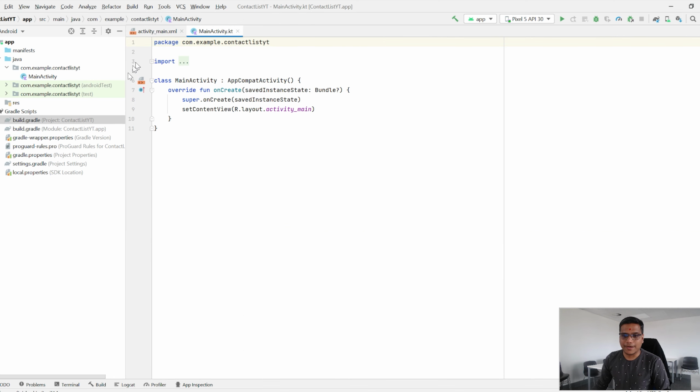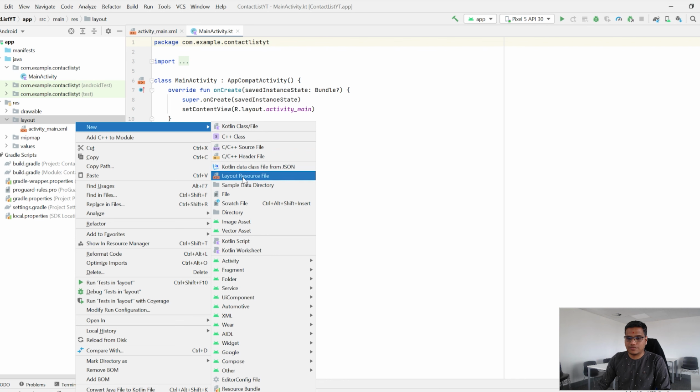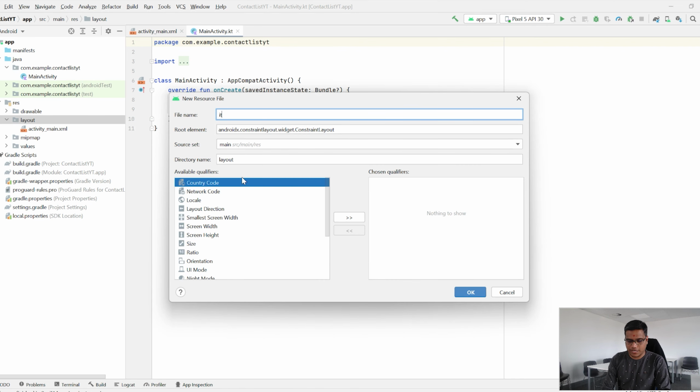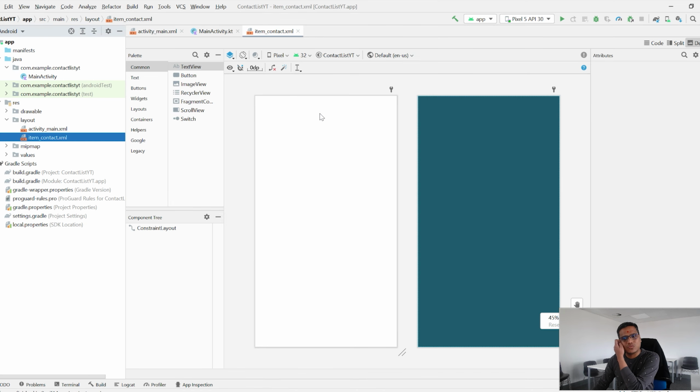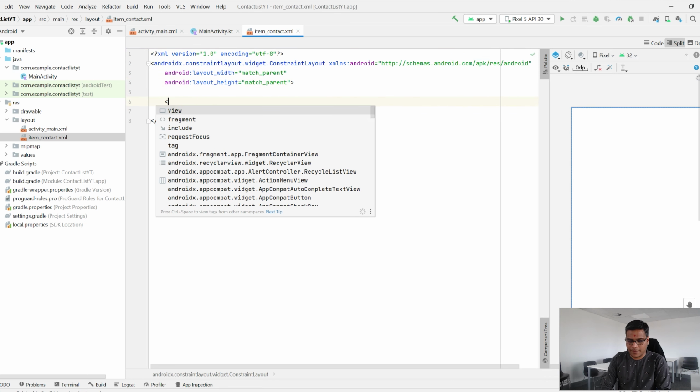So anyway, first of all, we are gonna use RecyclerView to display the contact list, right? So let's create a layout resource file, and what should we name it? Item contact. Yep, that's a cool name. Anyway, so in here we will have two fields. One is to display the name of the person, and one is to display the contact number, right? So we will have text views for them.